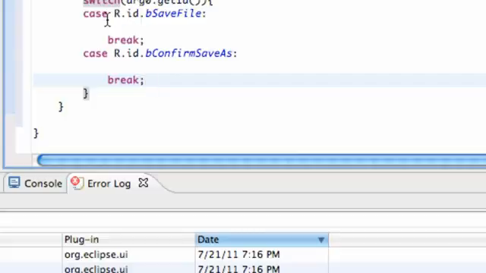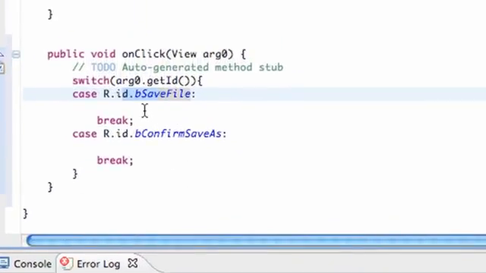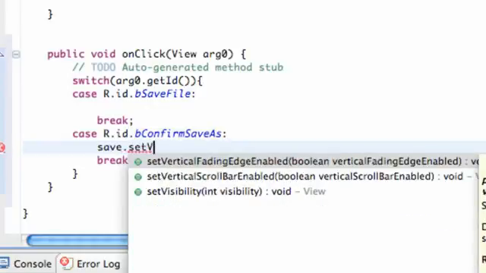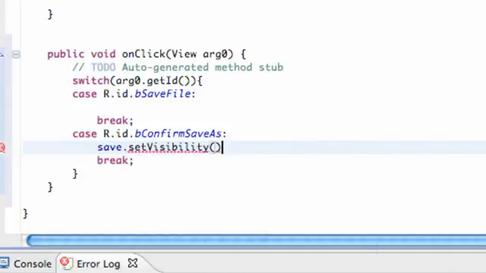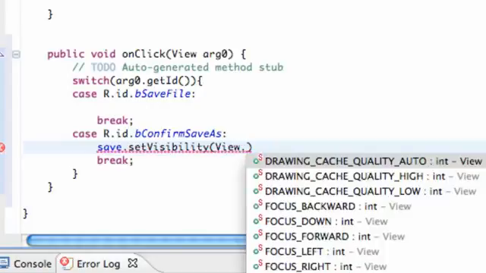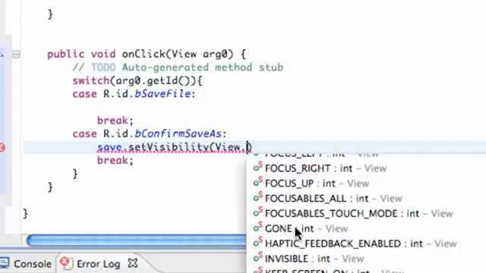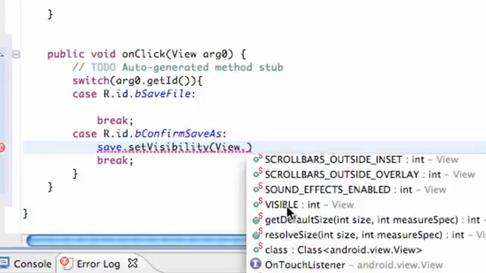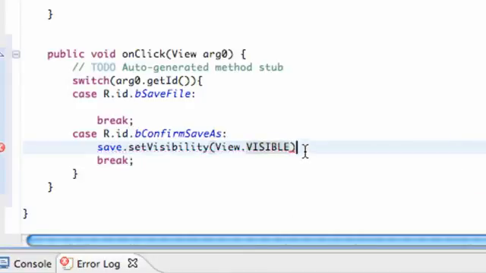Again, our save button is invisible to start with. So when they click, which goes through this onClick method, in this case the confirm click, all we're going to do is change the visibility of our button. We're going to say our save button dot setVisibility, and what we want to set this equal to is from the View class. So we say View dot, and we have all these options, such as the gone one I was telling you about earlier. There's invisible if we want to make it invisible, and there's visible.